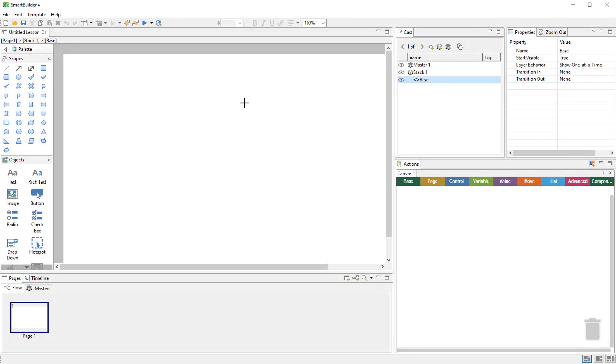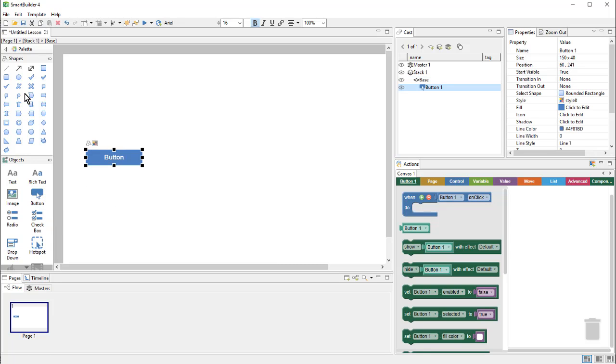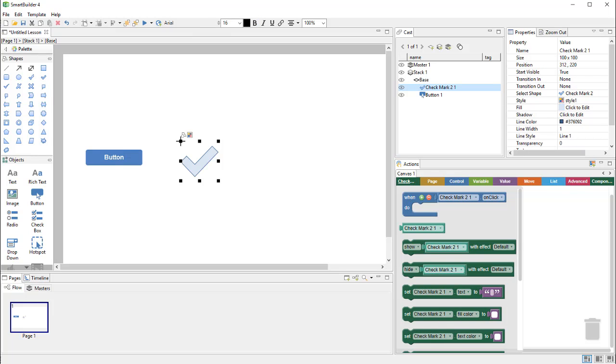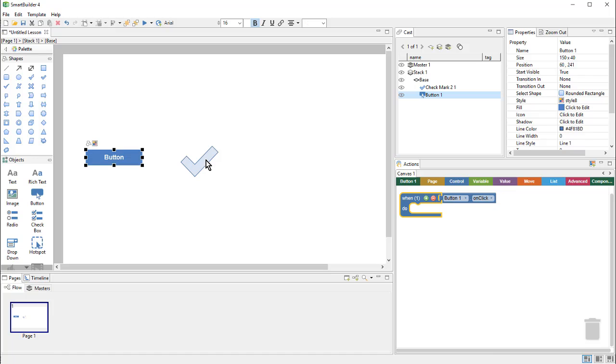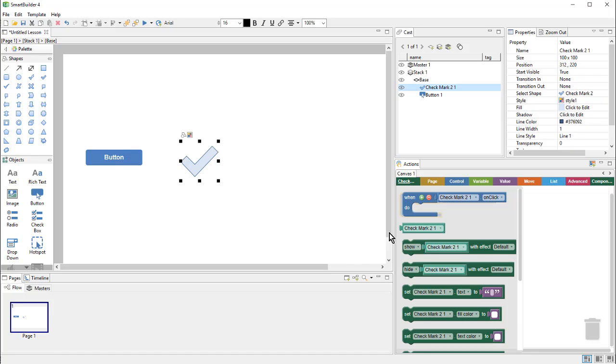So here we are in a new blank lesson, and we're already familiar with how to set up basic actions. For example, if we had a button object, and when that is clicked, we want to show a check mark. So for a quick review, we would select the button and grab the when do block, and then select our check mark and grab the show block.